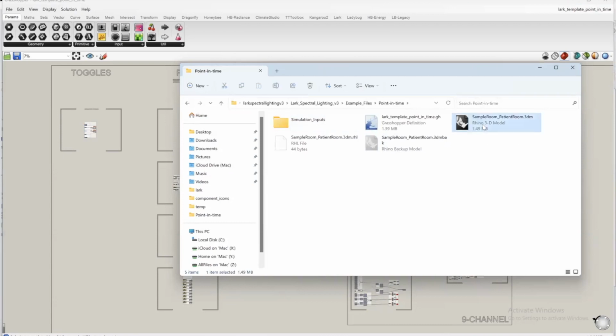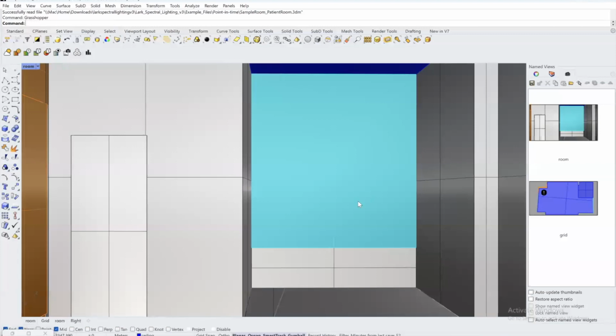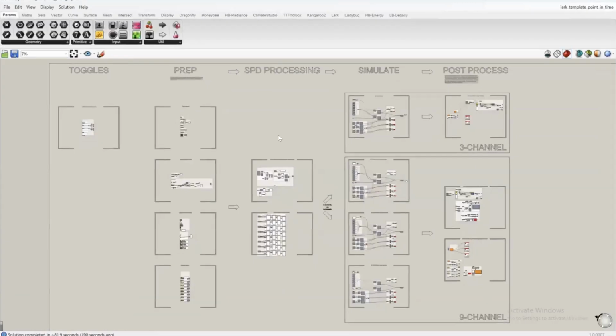So once you open this sample room, patient room, this is what you're going to see, which is basically a patient room, a sample room that we're going to use, that has an east-facing window, and this view is looking towards that window. And then when you open the Grasshopper file, this is what you're going to see. So this script, you are going to work through from left to right.